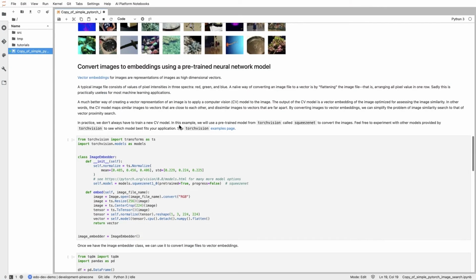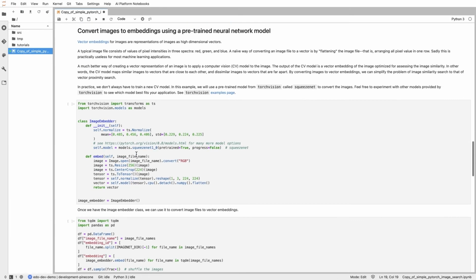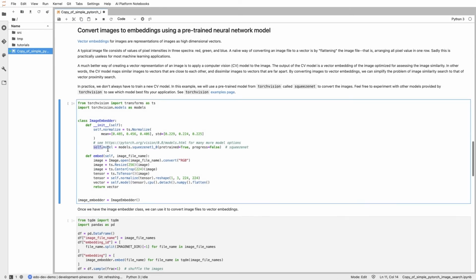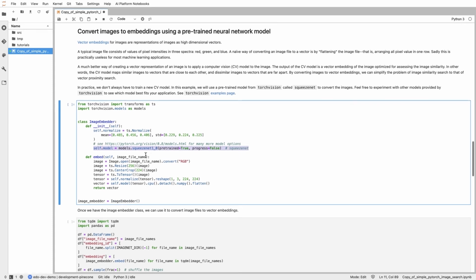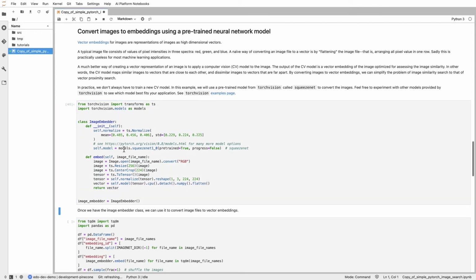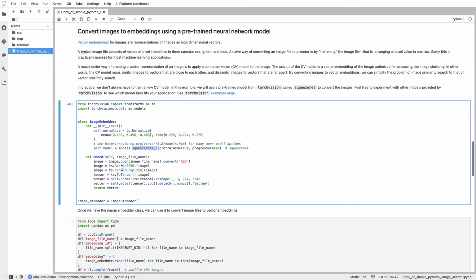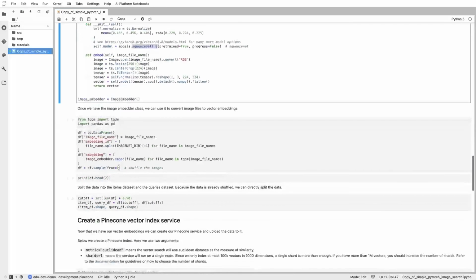Now we need to create a model that transforms images to their embeddings, their vectors. To do that we're using PyTorch. Specifically, we'll use PyTorch to download a pre-trained version of SqueezeNet. For each image, we'll perform some rudimentary normalization and then apply the model here. And so this class has now downloaded this model and created a class that is able to transform images.